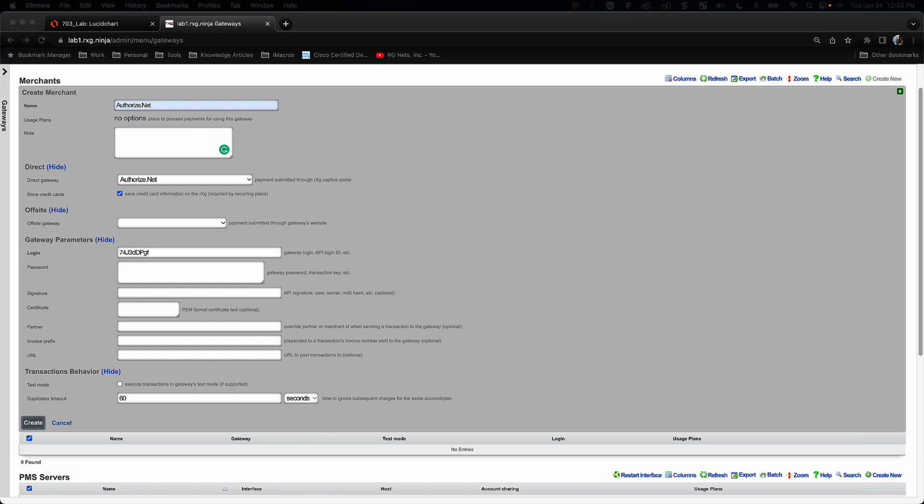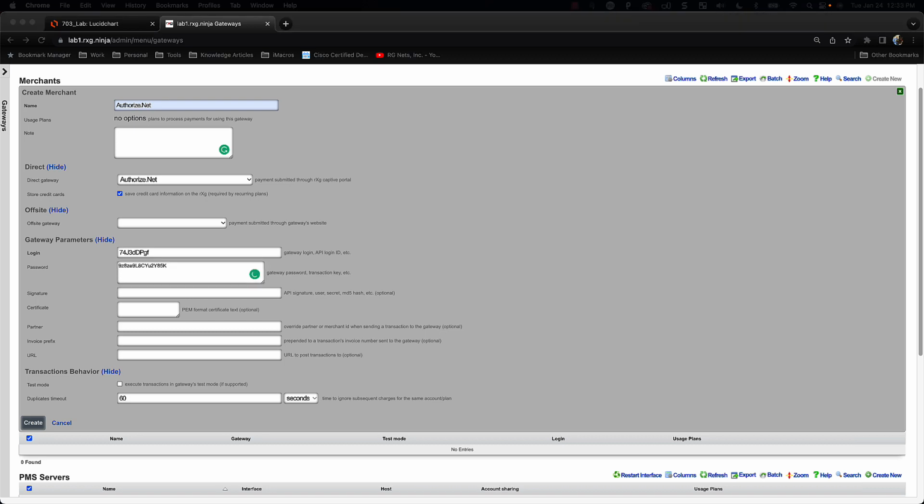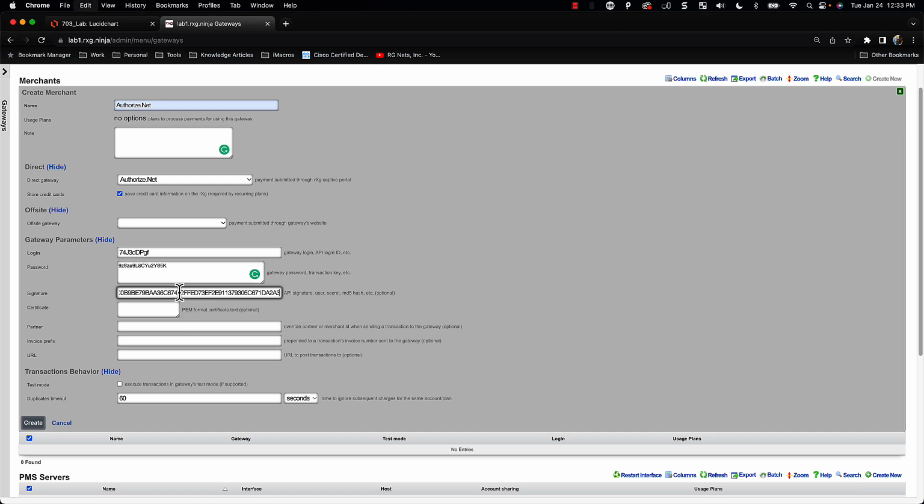And then you'll also have a password with this service. It'll look something like this. And then you'll have a signature, which they'll also provide in their portal. And then that would be there. Okay. And so those are the three pieces of information for Authorize.net that we need to have.